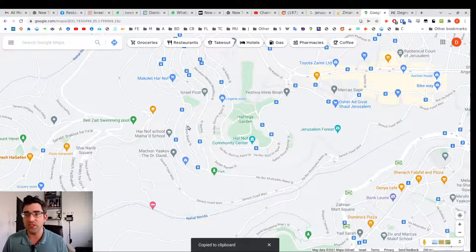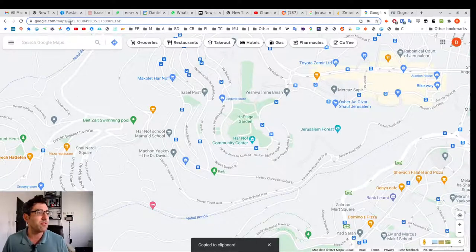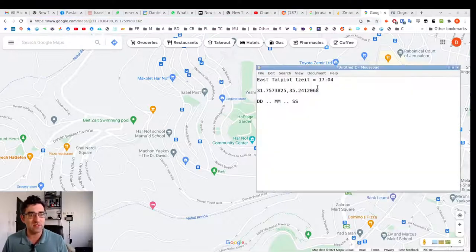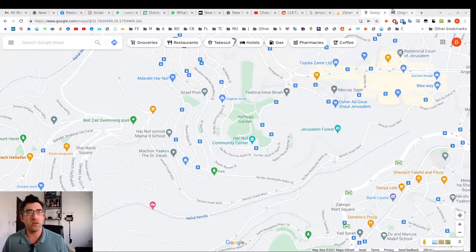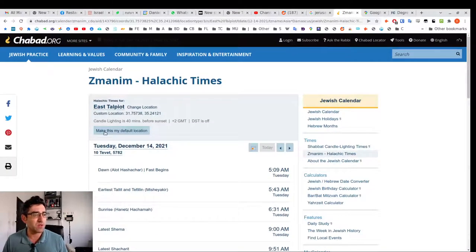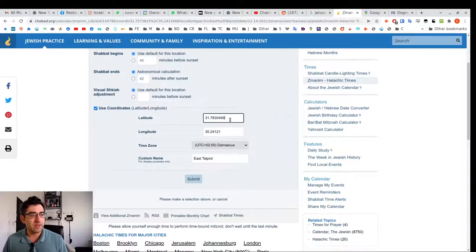Now its geolocation is 31.783030499, 35.17. So this was the geocoordinates of Talpiot. These are the geocoordinates of Har Nof. What I'm going to do now is run these into the Zmanim calculator. So I'm going to go to change location, keep the time zone, and I just need to overwrite these geocoordinates with the updated ones. It's also going to be UTC+2, and this time we're going to call this Har Nof Jerusalem.